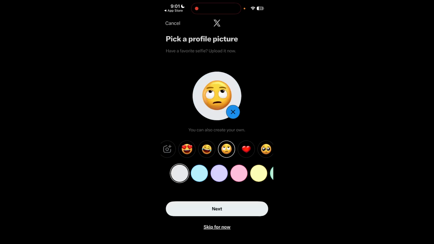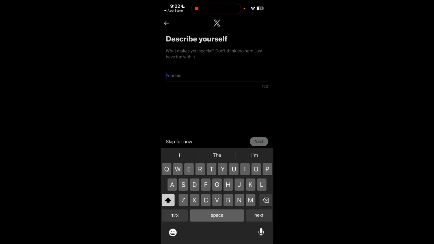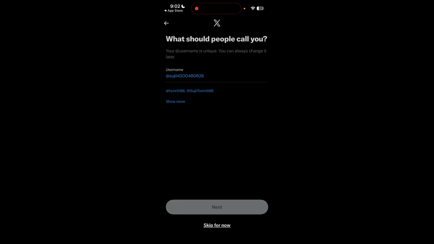If you want to put any of the emojis, as I'm going to select one of the emojis, you can add it like this also. Over here you can also select your bio. You can put any bio to describe yourself, what makes you special. And if you want to skip for now, you can select skip for now. If you want to change your username, you can do that as well.